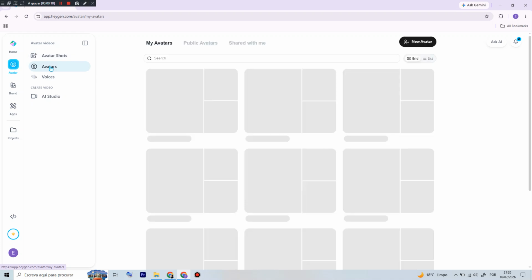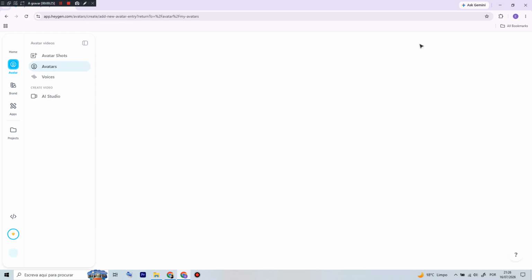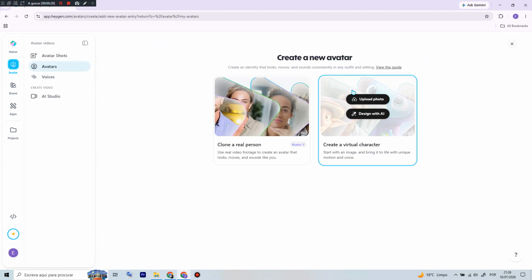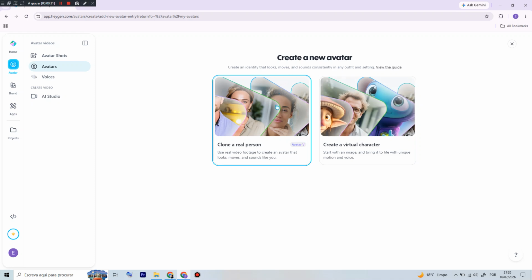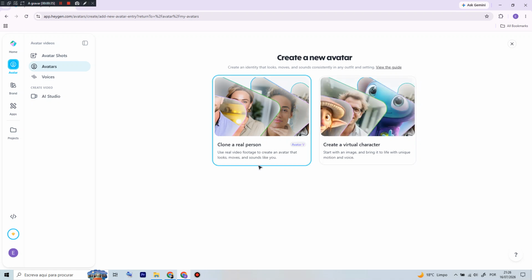Next, click Create Avatar and choose the type of avatar you want to create. If your account supports custom avatars, follow the instructions to record or upload a high-quality video of yourself. Make sure you're in a well-lit environment, look directly at the camera, and speak clearly throughout the recording.